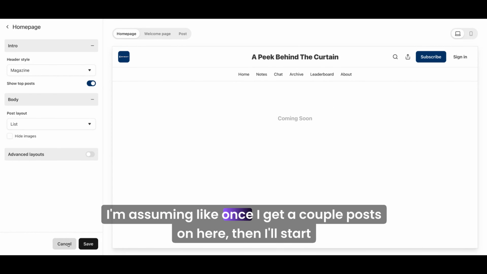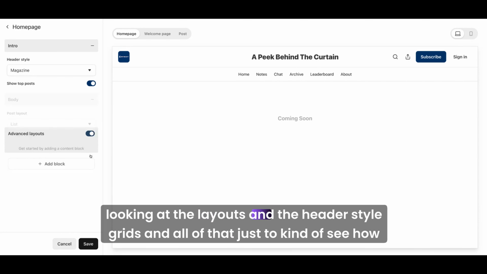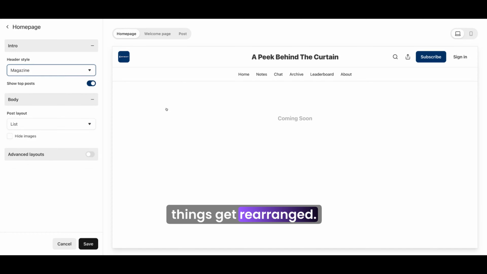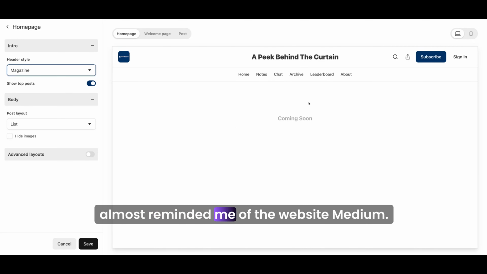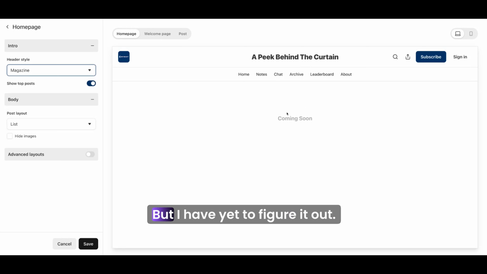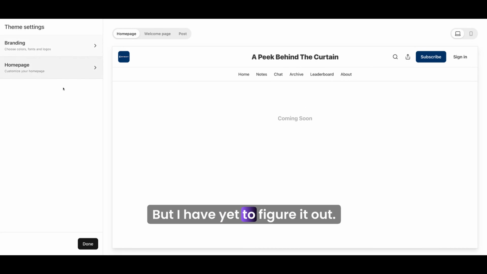I'm assuming once I get a couple of posts on here, I'll start looking at the layouts and the header style, grids, and all of that, just to see how things get rearranged. But the Google search I did was showing them with all different colors, and it almost reminded me of the website Medium. So I was like, how are they doing this? But I have yet to figure it out.